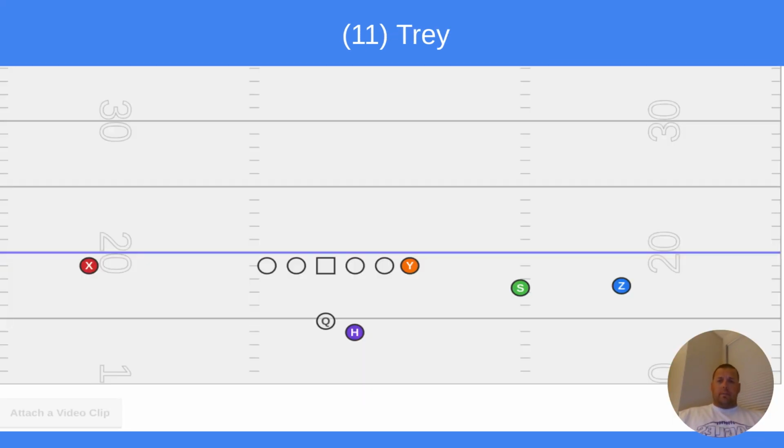Our next 11 personnel formation is going to be tray. It's a set. All teams run it. It's a tray set. The S is going to be the one that moves. The Z is going to stay out there on the right. So if you're going from ace to tray, the S is going to come over, split up in between right there.